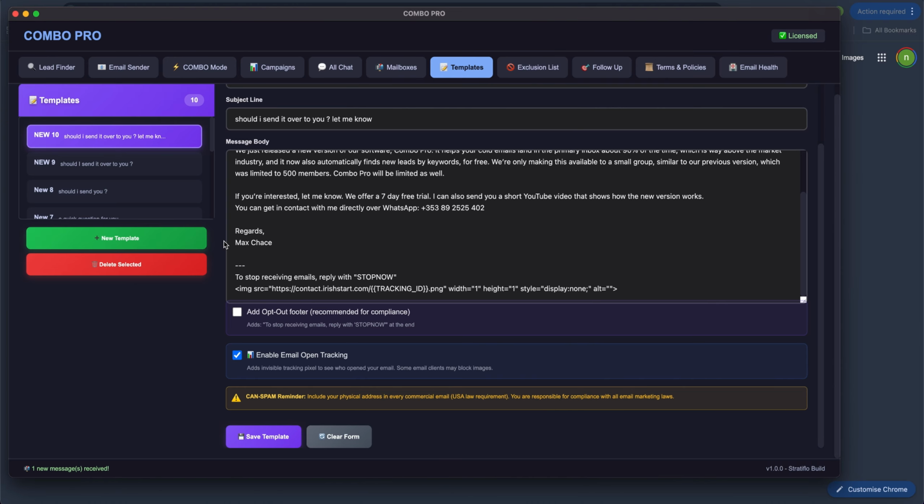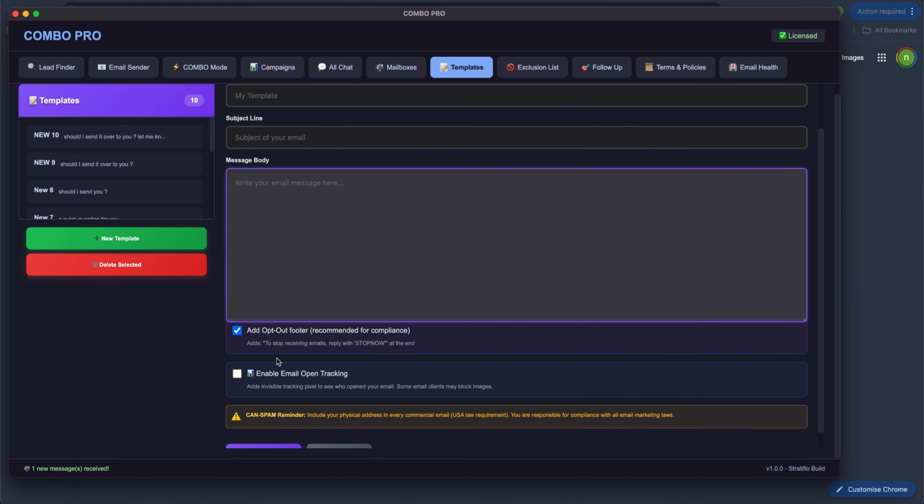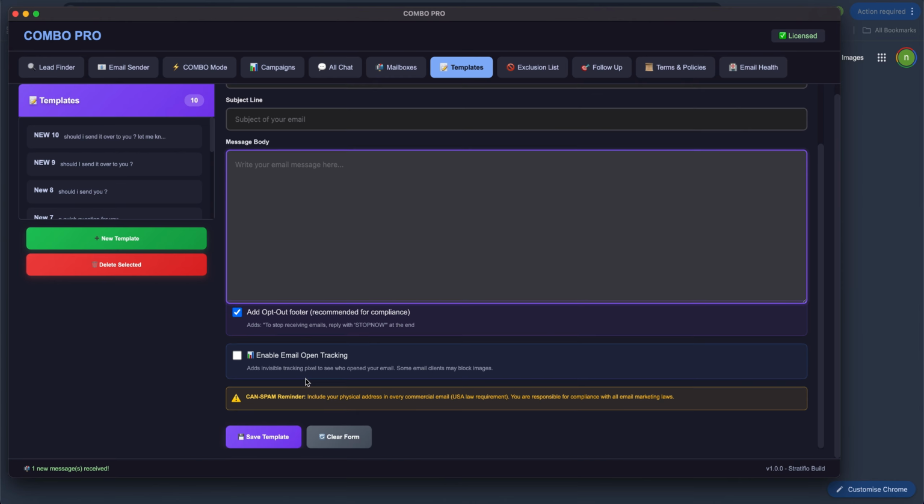You click new template, you write the name of the template, subject line, the body, and I suggest you always add that they can opt in/out, and enable tracking if you want to. As well, if you're sending to US businesses, you must include your business address, but these are all recommendations. This is my suggestion of what you should do, but you do as you wish.